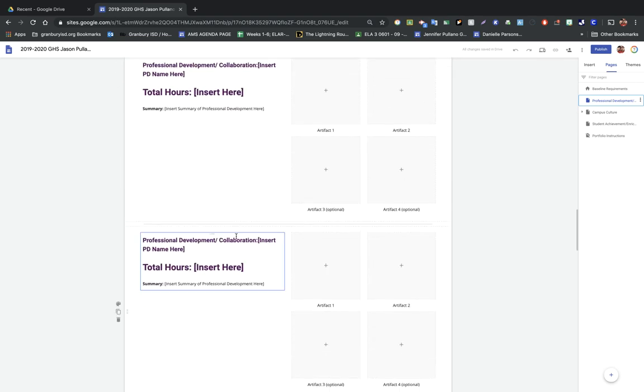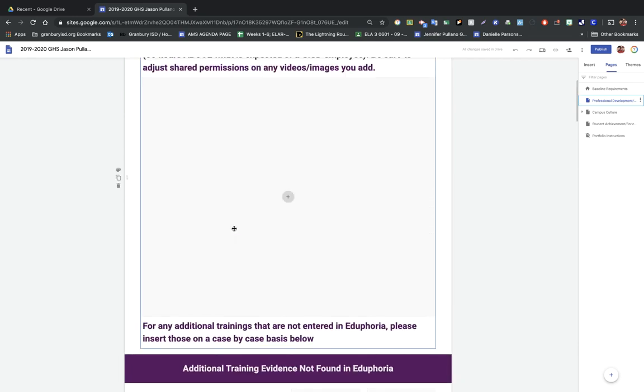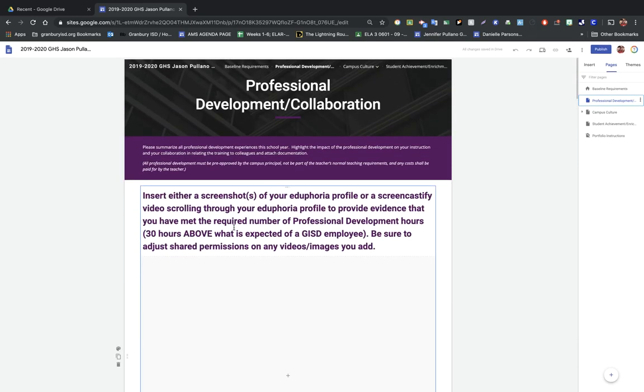Remember, you must have at least 30 hours above and beyond what is expected of a GISD employee, and those professional development opportunities must be paid for by the teacher that is applying. The next section is campus culture, which has several different subsections. You'll click on the down arrow to view the 3 different subsections.